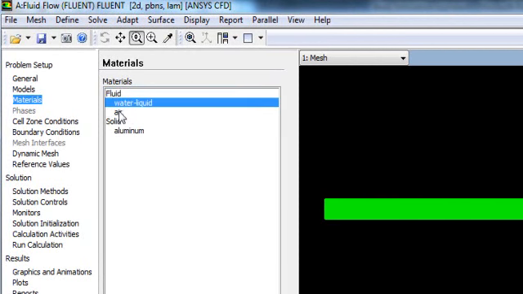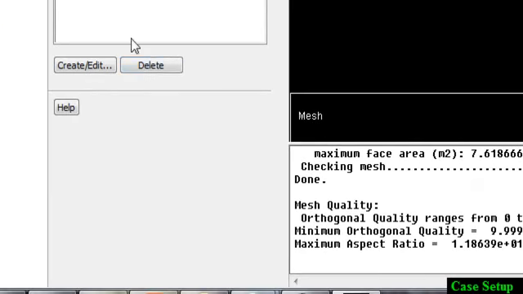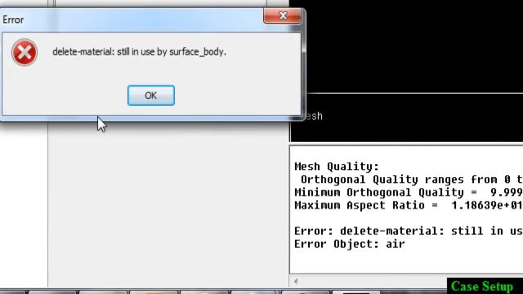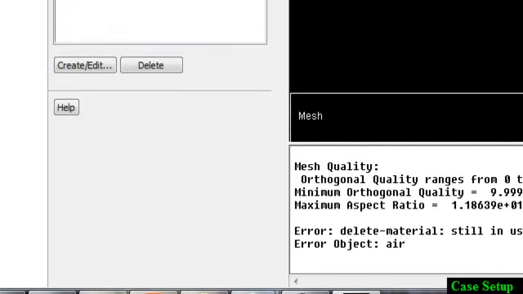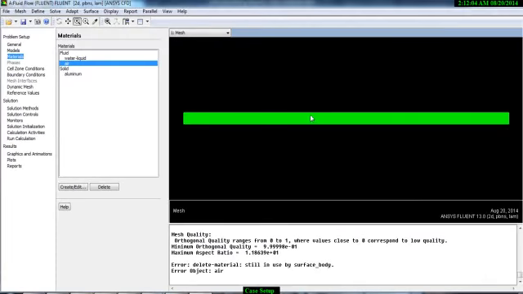So if you want to delete this air, select this air and delete. It will not delete. There is an error message. The error message is delete material is still in use by surface body. That means this domain right now is acting like air. So you need to change this domain from air to water. So how are you gonna do that?